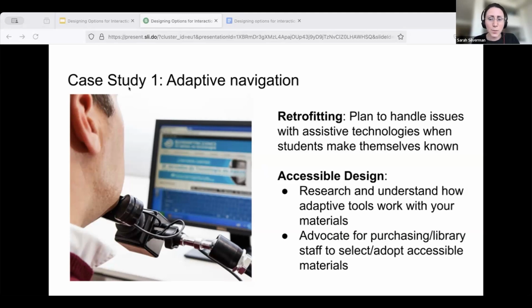Additionally, to advocate for purchasing or library staff to select and adopt accessible materials that are already forward-facing with their accessibility. So the companies themselves are able to explain how people with these assistive devices will navigate.